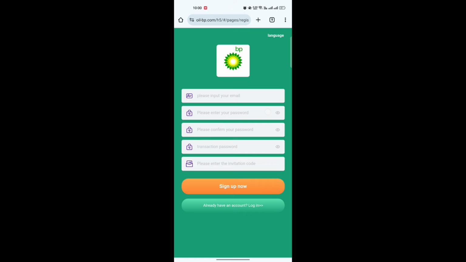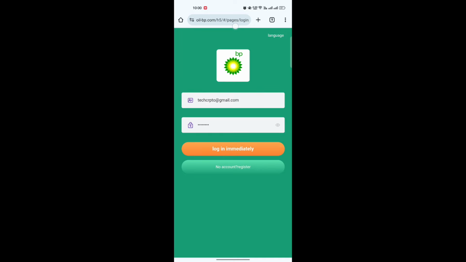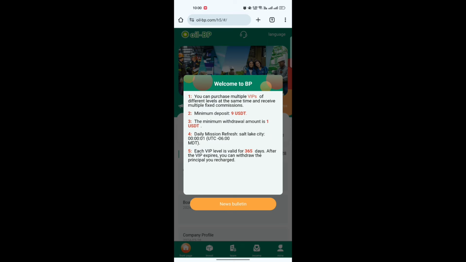In this page, type your email address first. Then type password, again type password, then click on sign up, and your account will be created. After that, just log in to your account. After login, in the announcement page, you can see details about this site.